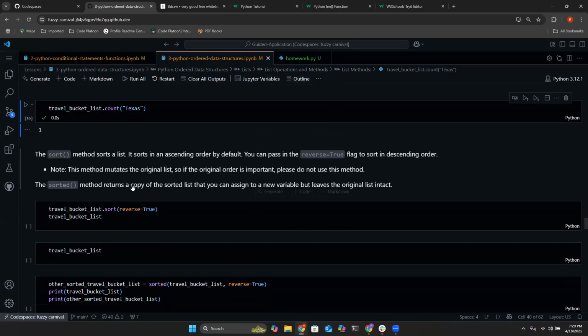A note to take into account is that the method mutates the original list. So if the original order is important, please do not use this method. What does that mean? It means it will change your list, right? People are asking in chat, does this permanently change your list? Yes, this is one of those things. If you order your list using the sort method, it will change the original.